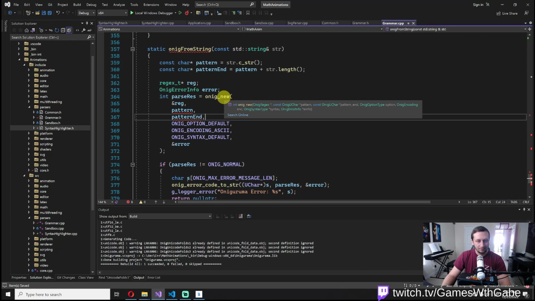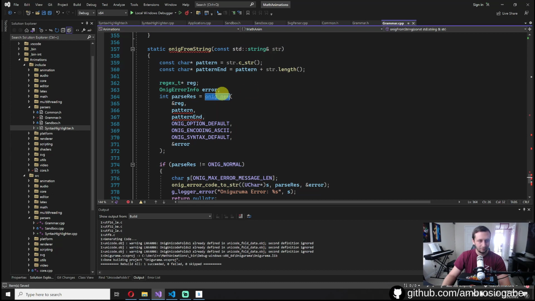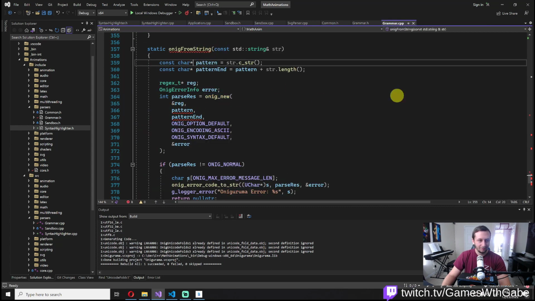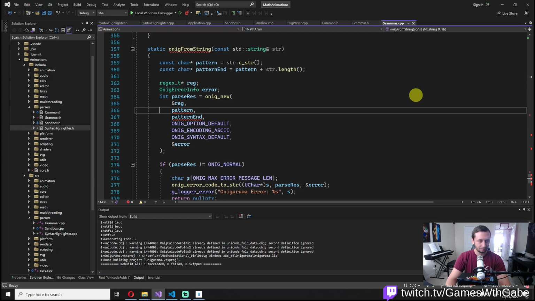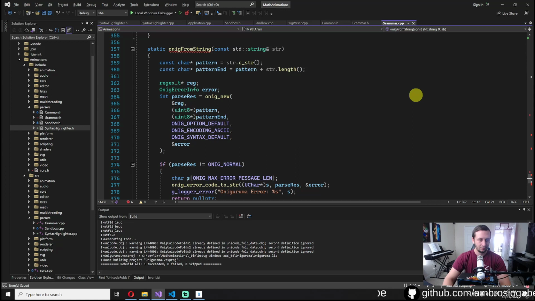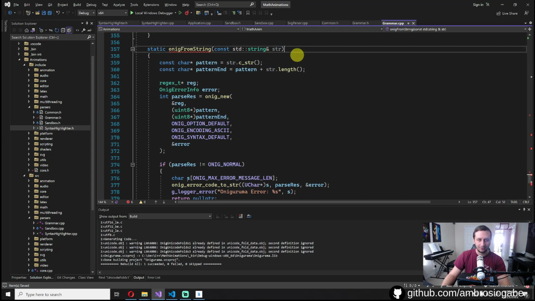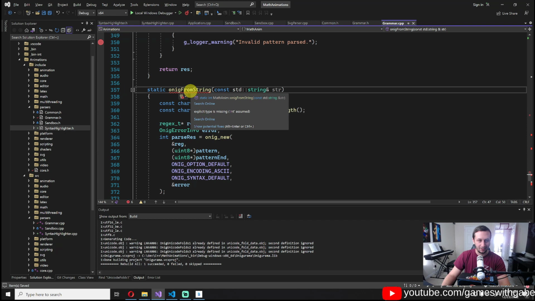Okay, so he's expecting uchar, which let's just take a look. Uchar is a uchar. What is the uchar though? Oh, unsigned char. Oh, okay, so we can just cast it to uint8 and that should be fine. We're not changing the bits or anything. We might have to change the encoding or something, but since I'm only targeting ASCII for now, it doesn't really matter too much.